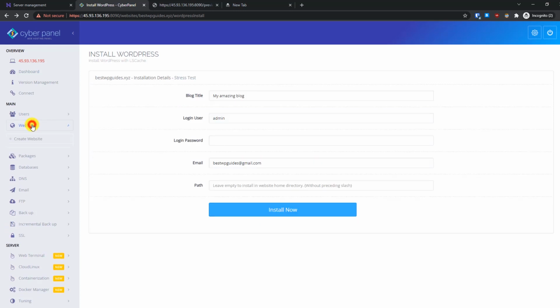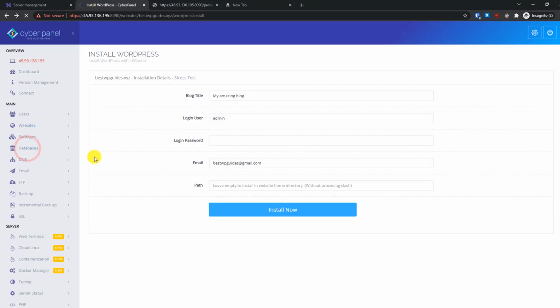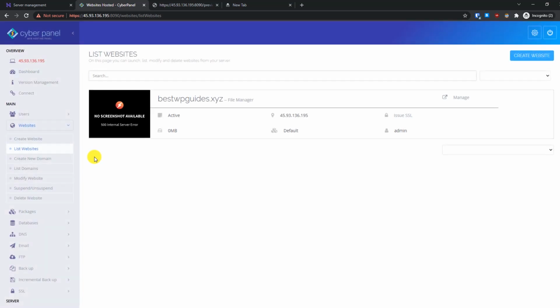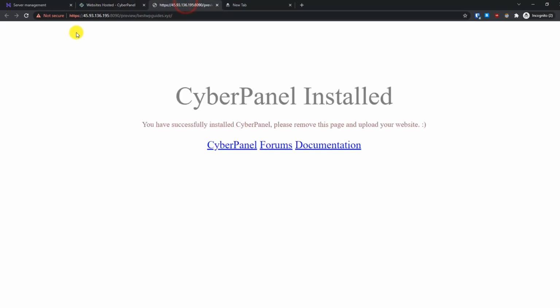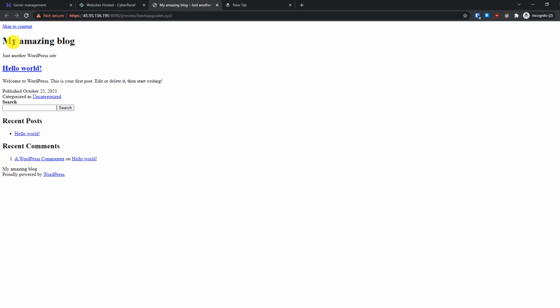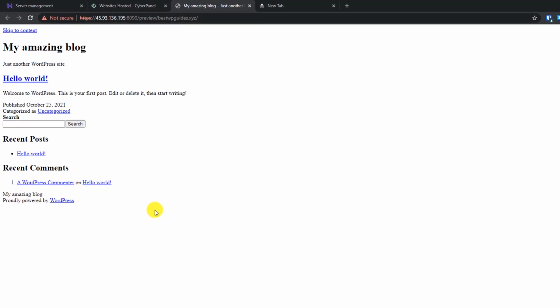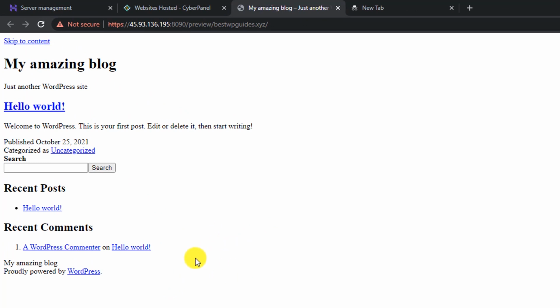Now again, go to websites here, go to list website. And now let's check the preview. Just refresh this page and you should see this WordPress page. But as you can see, this is not looking like a proper WordPress page. And the reason for that is because our domain, bestwpguides.xyz, or whatever your website name is, is not pointing to our server currently. So now let's point our domain to our server IP.